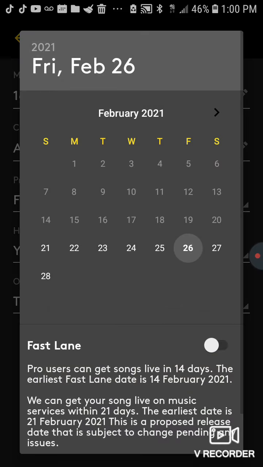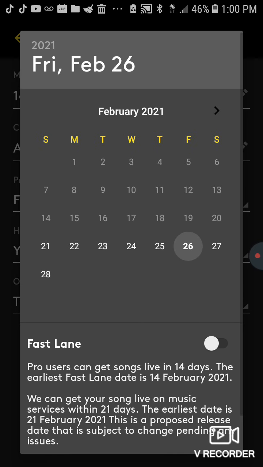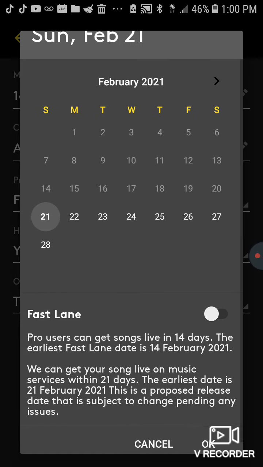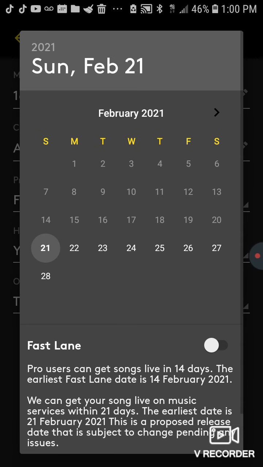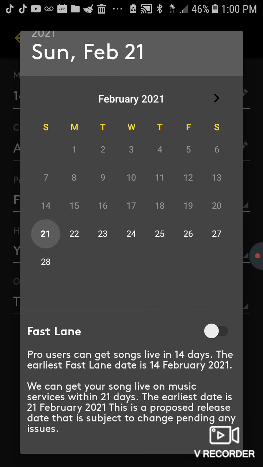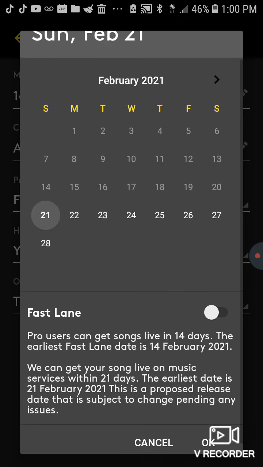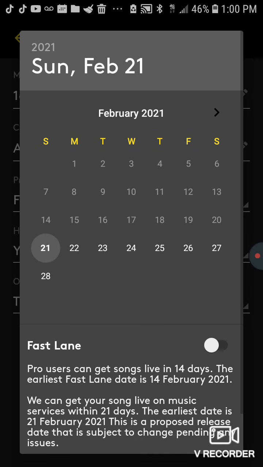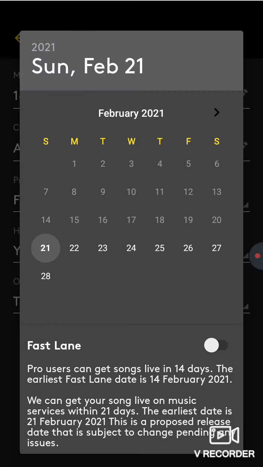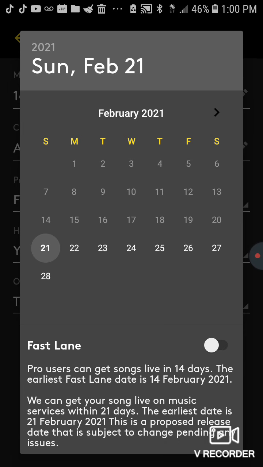So basically, your proposed release date. This is how far you can get it in. For the free services, you get it in within 21 days. So that's nearly a month. So you have to wait 21 days to get your music out. So February 21st is when you can get your music out from. Today, the date for me is January 31st. So tomorrow is February 1st.